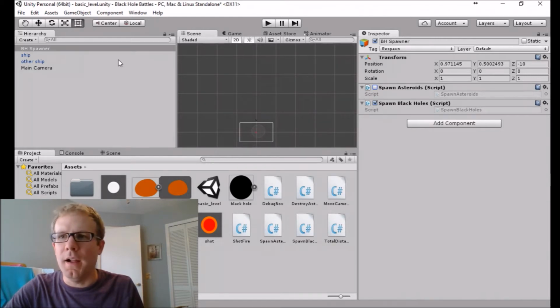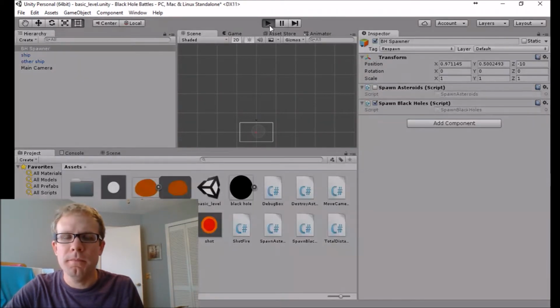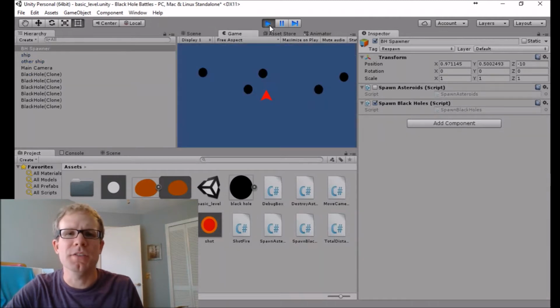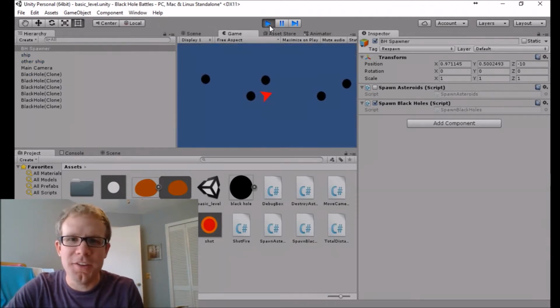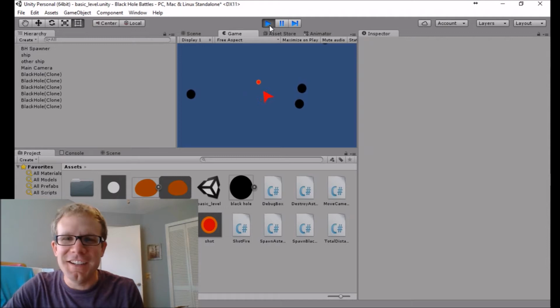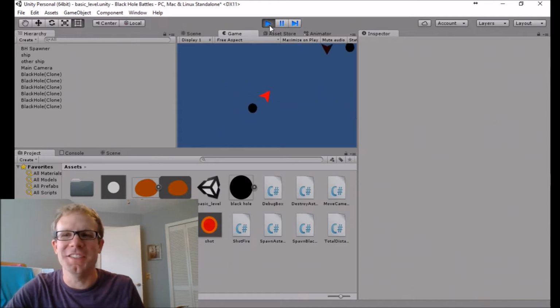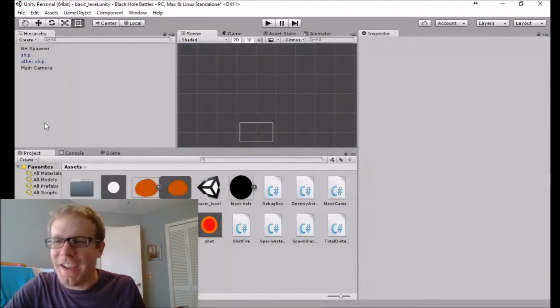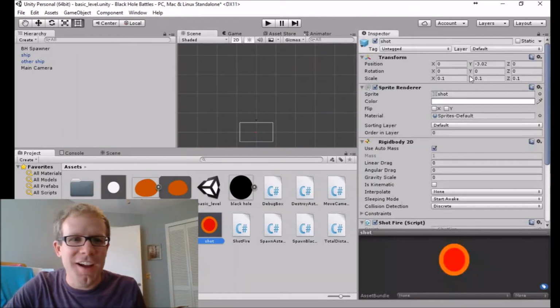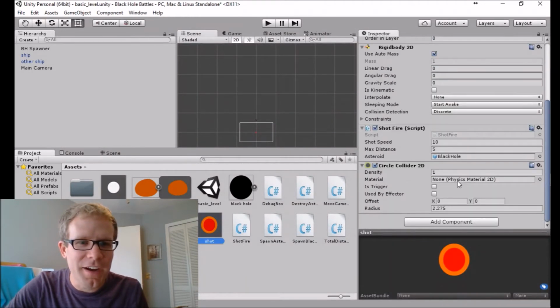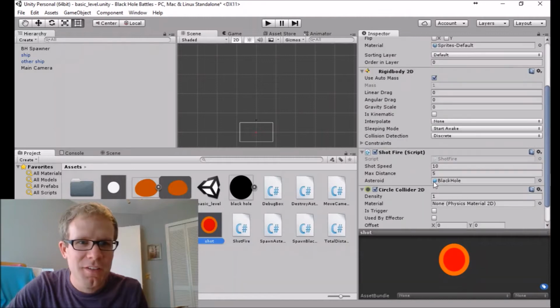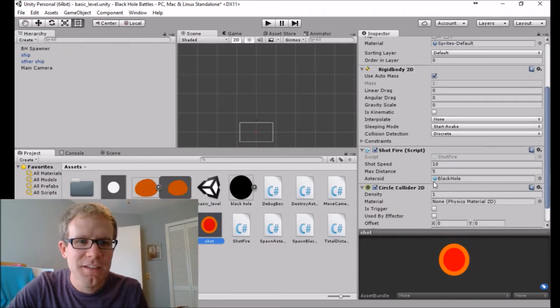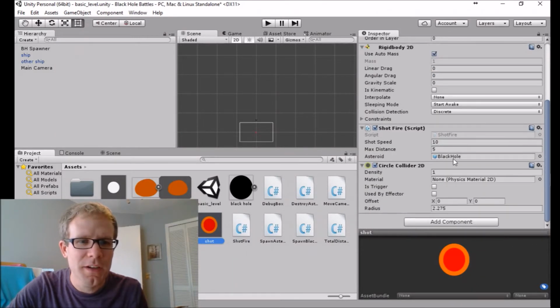Okay. Try again. I think the check mark just deactivates it. Oh, look at that. Oh, look. Oh, this is rough. All right, so the shots are still not doing anything to the black holes, they're bouncing off the black holes. Oops. Oh, right. Okay, yeah, so I need to change in the Shotfire script. Where is that? Shotfire script.